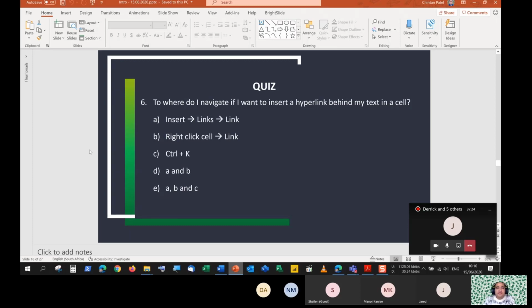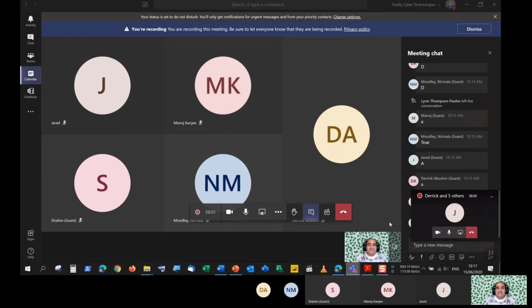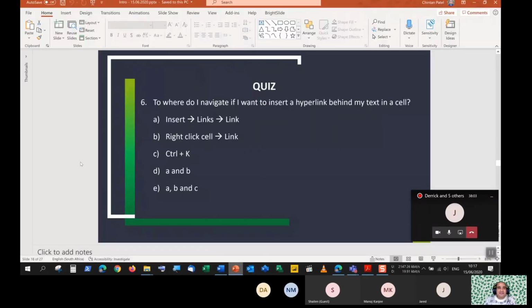To where do I navigate if I want to insert a hyperlink behind my text in a cell? A, insert links, and then link. B, right-click cell, link. C, Control K. D, A and B. E, A, B, and C. That's a bit of a tricky one. All right, let's see who's giving the first answer. C. All right, let's see.